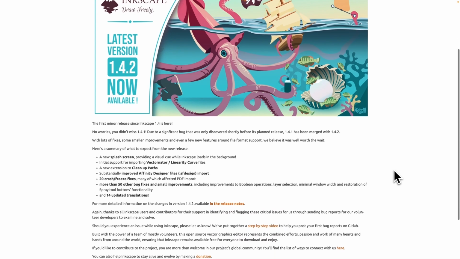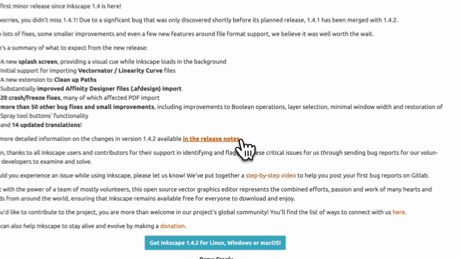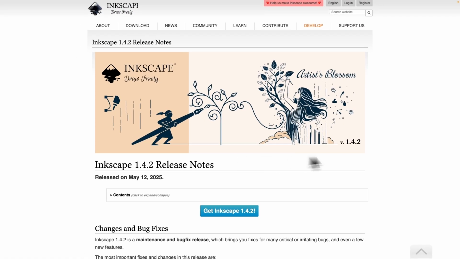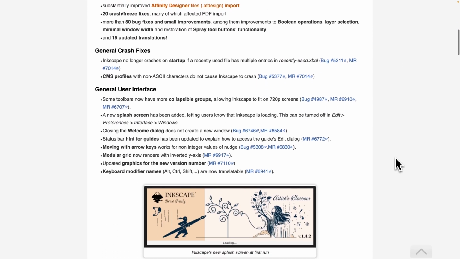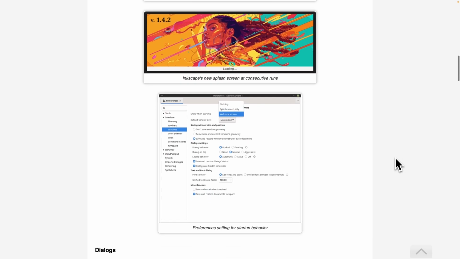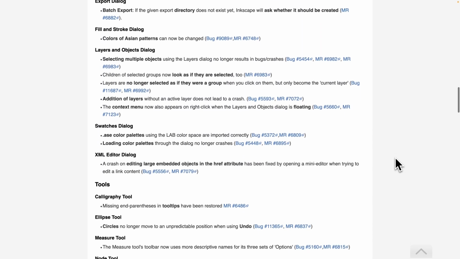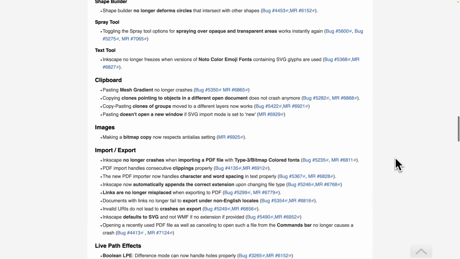Today we'll be diving into the latest release from Inkscape, which is version 1.4.2, which was just released earlier today. While this update primarily focuses on bug fixes and performance improvements, there are a few standout features that I think you'll find exciting. Let's take a look.